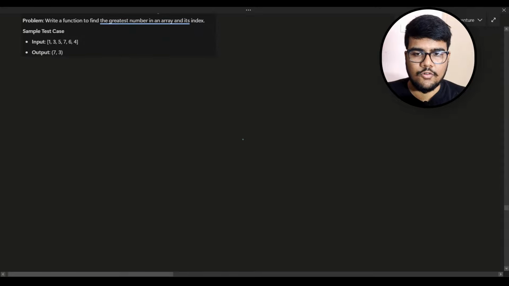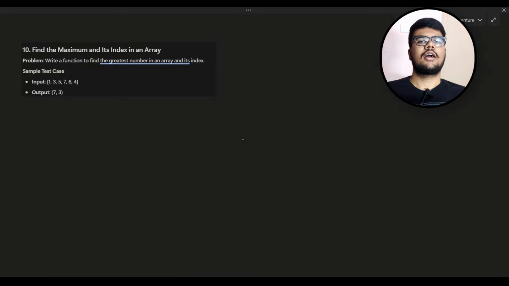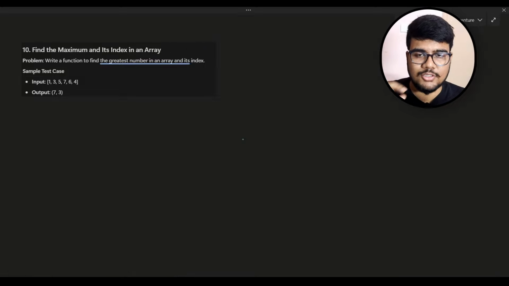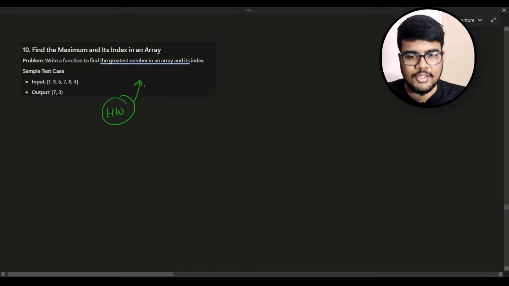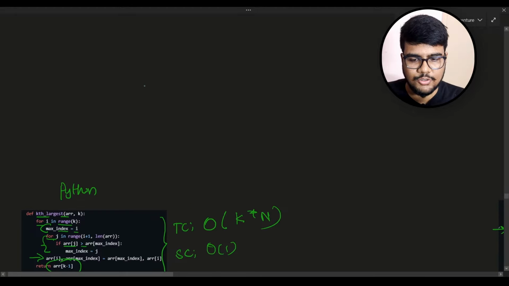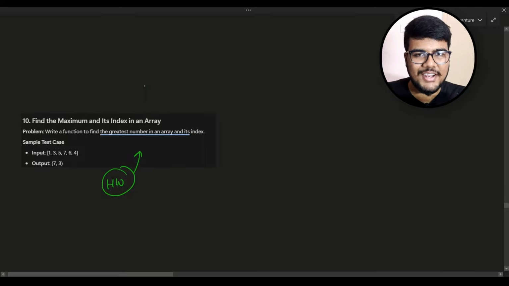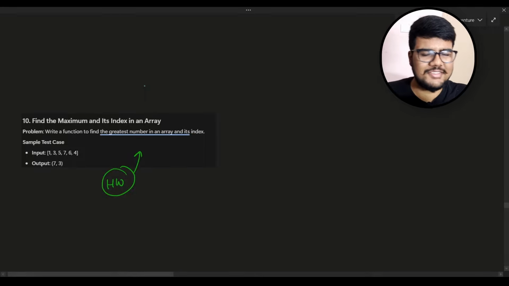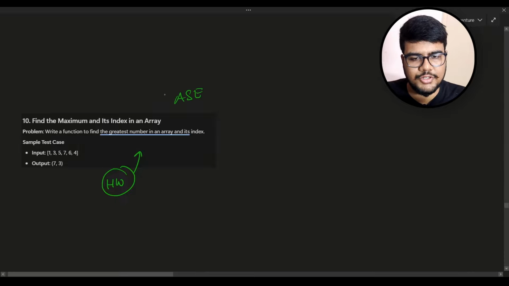Now, we'll see: find the maximum and its index in an array. Find a maximum number and its index in an array. Guys, this question would be homework for you, because in the very previous question that we did, I think I don't need to tell you, you know how you can do it. And if you have watched part 1, it's a very similar type of question. And you can expect this question for an associate software engineer role.